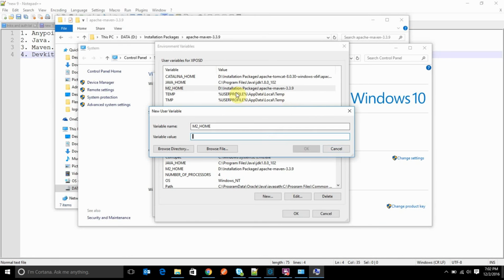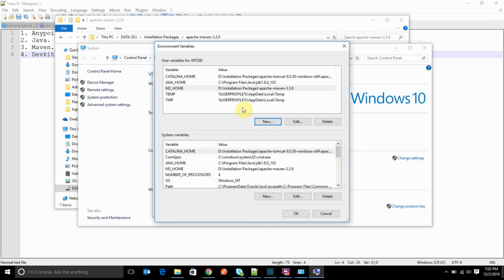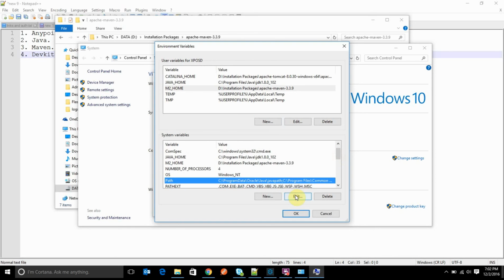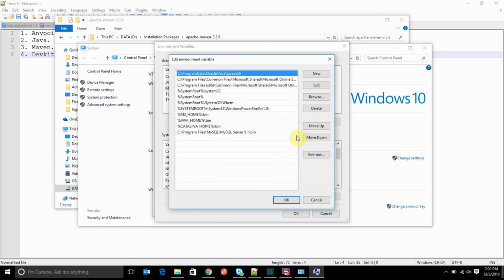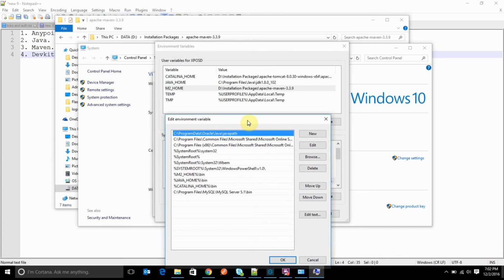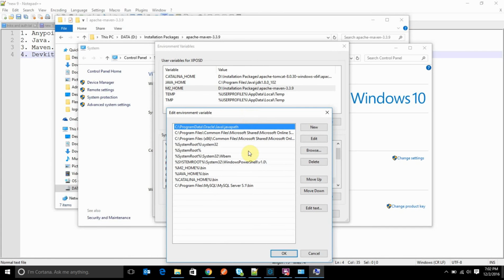I'm not going to do it because I already have declared my M2_HOME variable. So I'm just going to cancel it. The second thing that you have to do is modify your path variable. Select path, click edit. You'd get something like this if you're using Windows 10, but if you're using Windows 8 or any previous version of Windows, you'll get a single bar with all these values separated by a semicolon. So just add a semicolon and then put the new value.